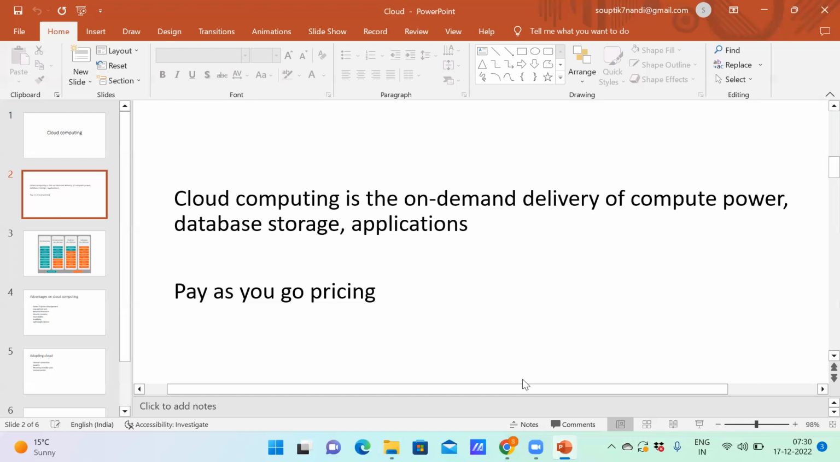Actually, we can do the thing if it is required. If it's not required, we can sell the thing. There will be no degradation of price. So, pay as you go pricing. That's the thing I just told you recently. So this is cloud actually. Okay, now I'm going to the next slide.